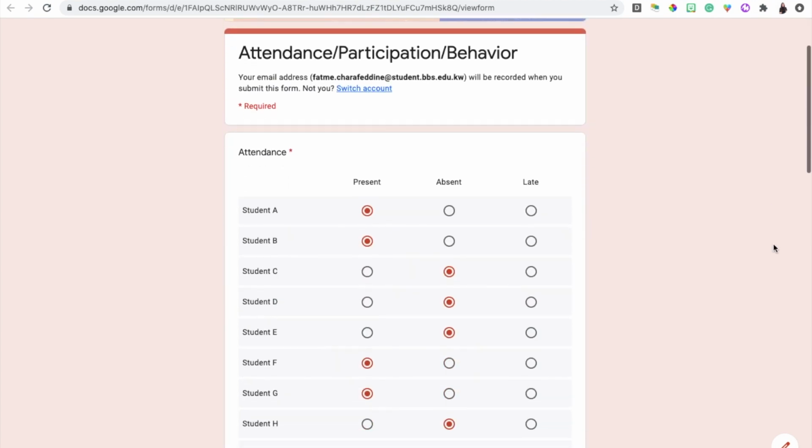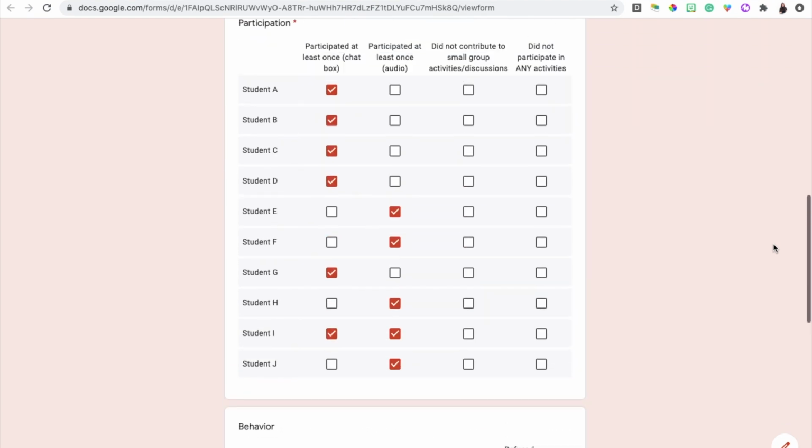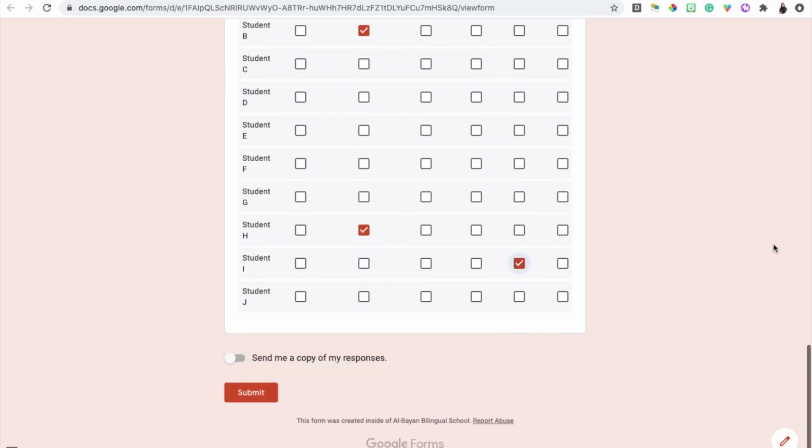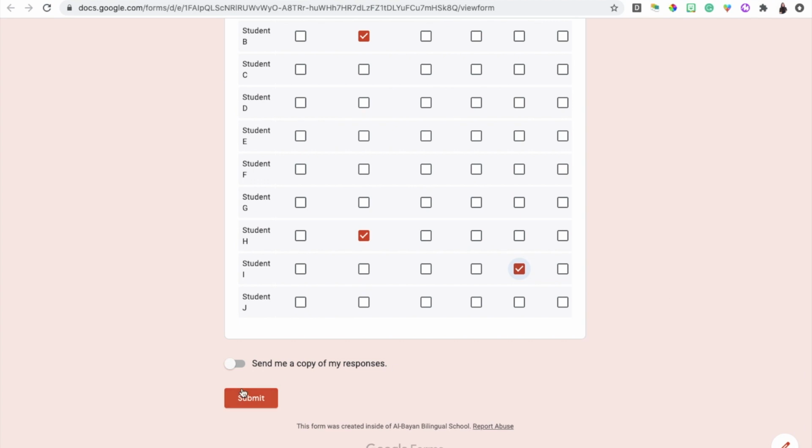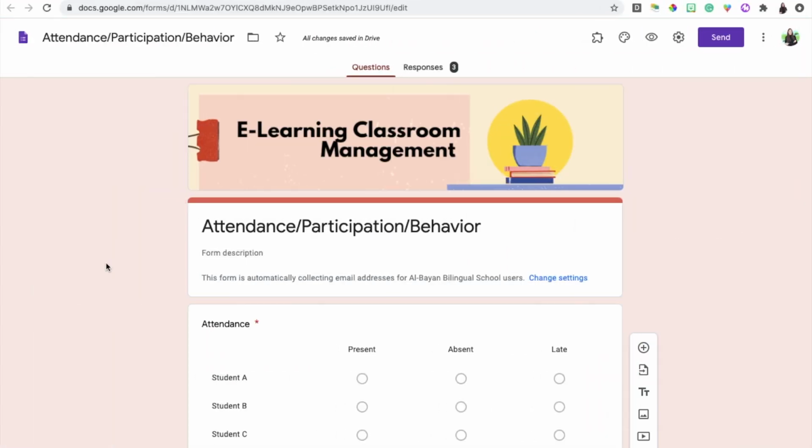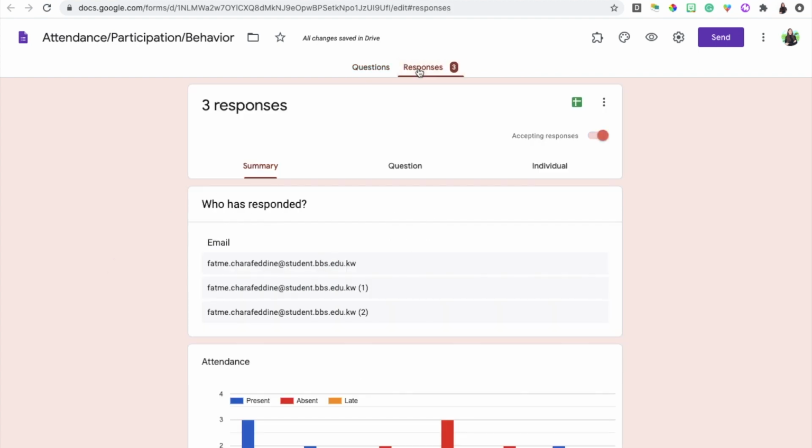All right, so once you have all your attendance, your participation, and your behavior logged for the day, when your period is over, all you have to do is click submit. Okay, so I've submitted a few responses. Let's take a look now at how I would manage these responses and how I would sort these responses. So ideally what would happen is I would have a response per day.